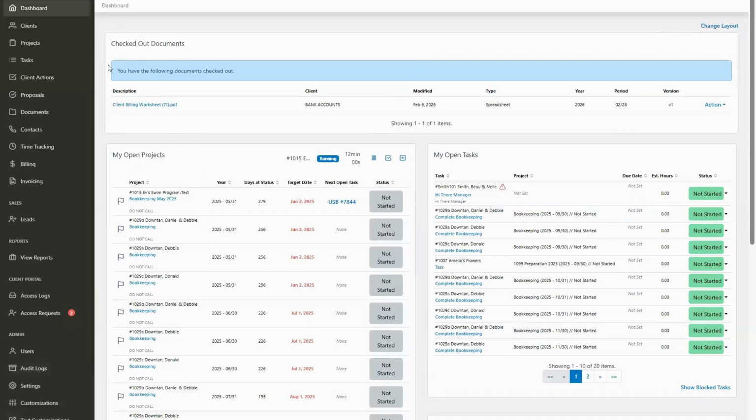Your dashboard will always give you a view of your checked out documents for easy access. You can click the link here or use the action drop-down menu for management tools. If you use timers for tracking work, widgets such as open projects let you start or add a timer right from your dashboard. That's a quick look at the Firm360 dashboard and how to customize it for your workflow.